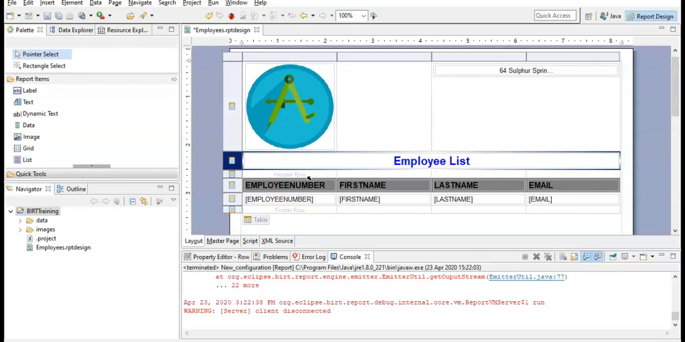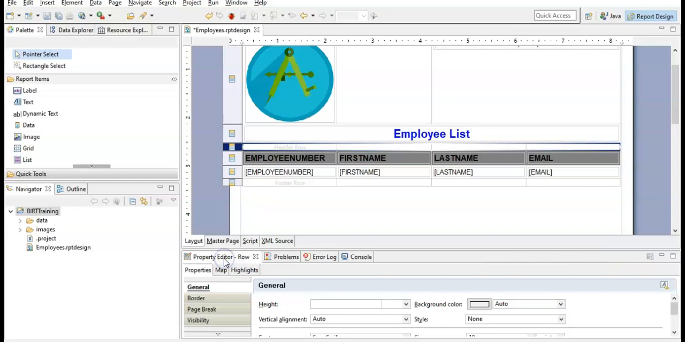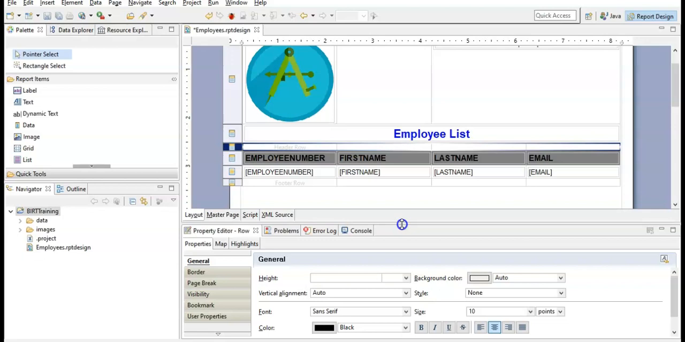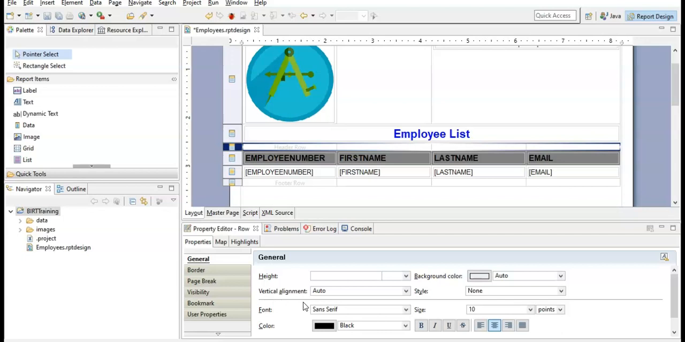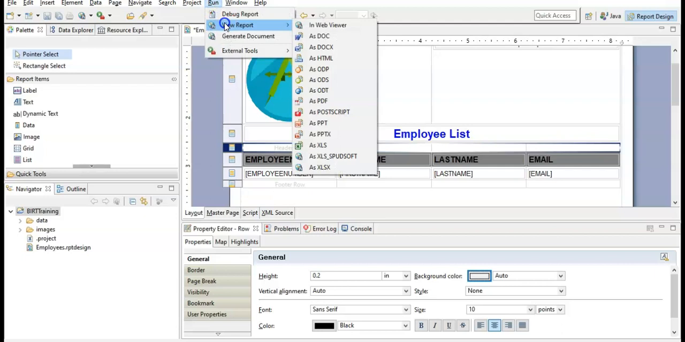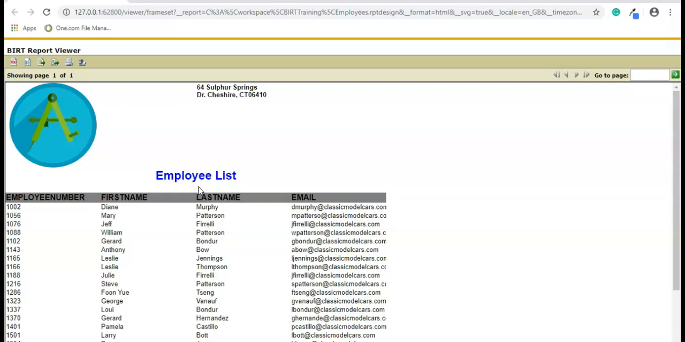Now we will select this entire new row, and in the property editor we'll go to the properties tab, and under the properties tab in general we'll set the height to 0.2 inches. Let's run this report now. So now you will notice that we have added a space between the table and the employee list label.